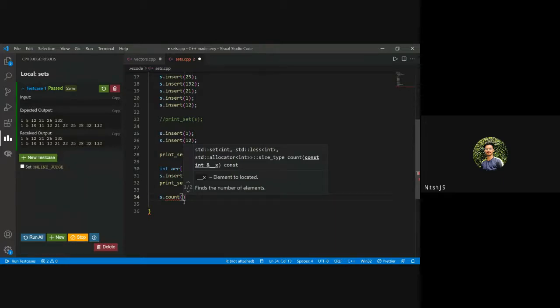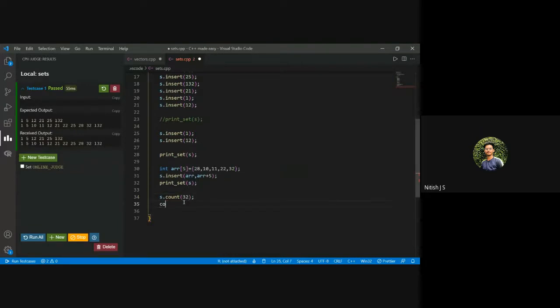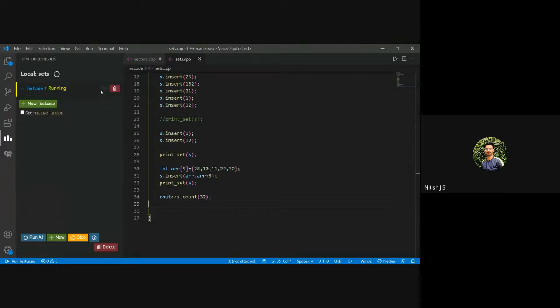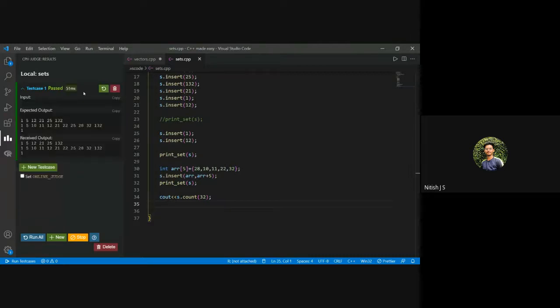So I'm going to check whether the element 32 is present or not. Since 32 is present, it will return 1. Let us check it. You can see that 1 is printed now.